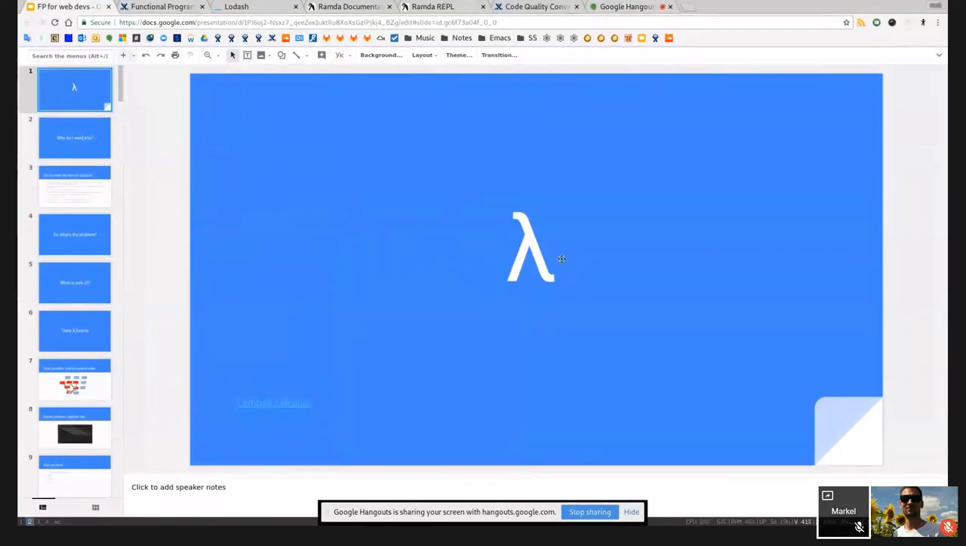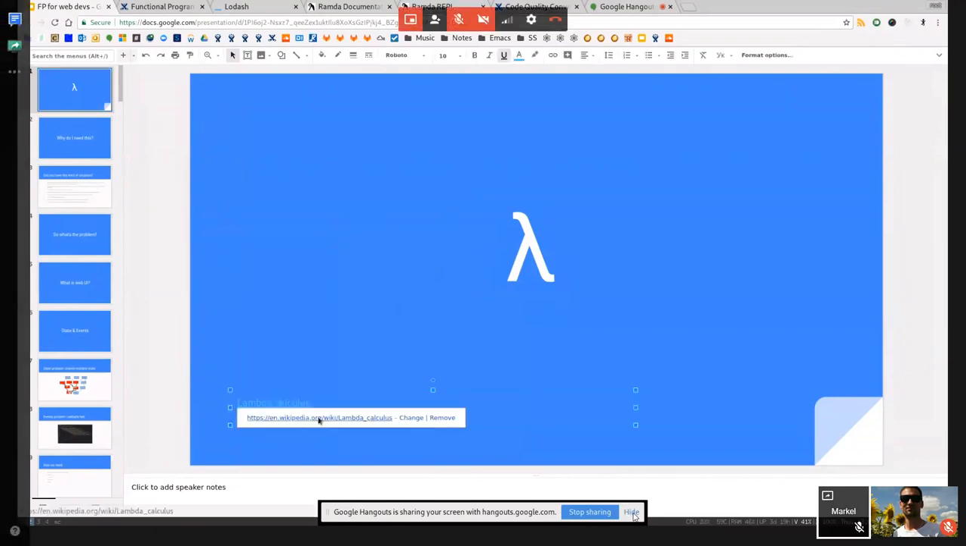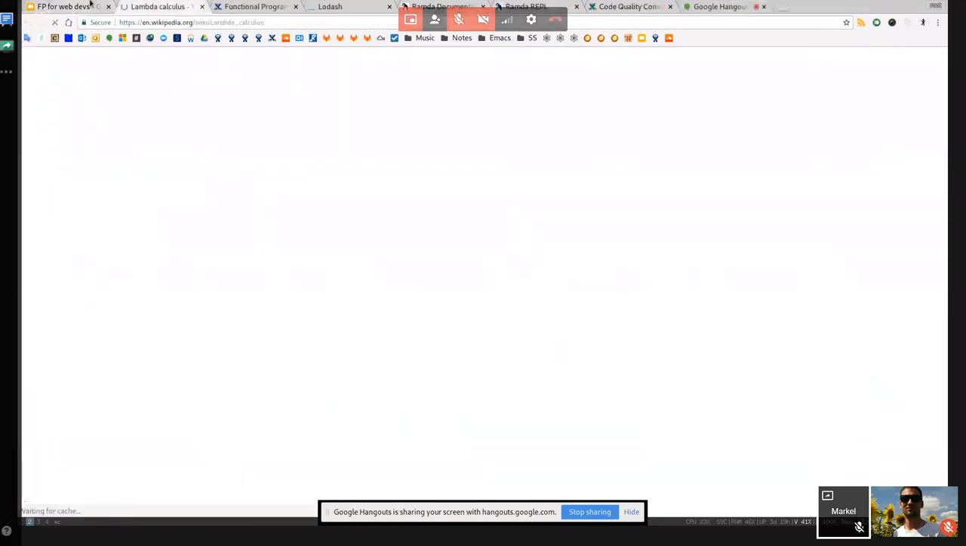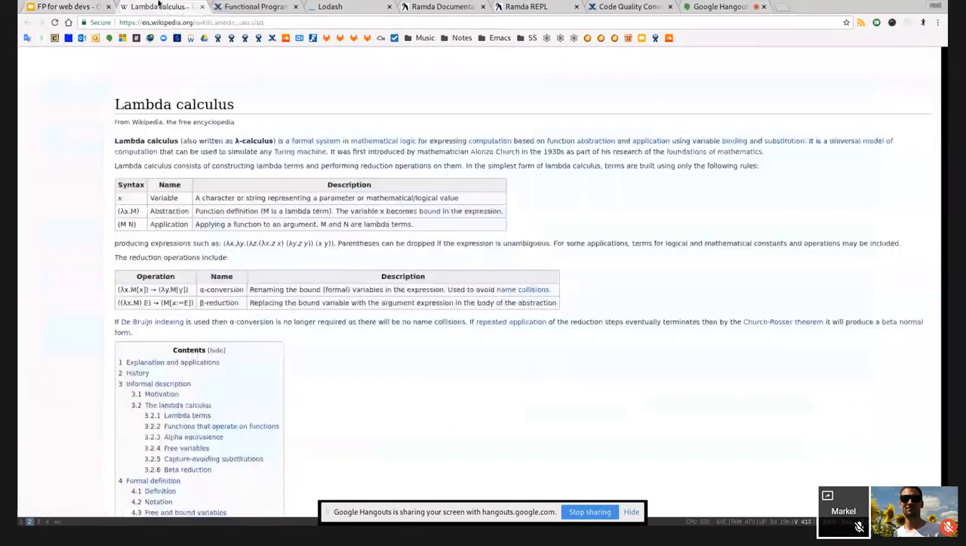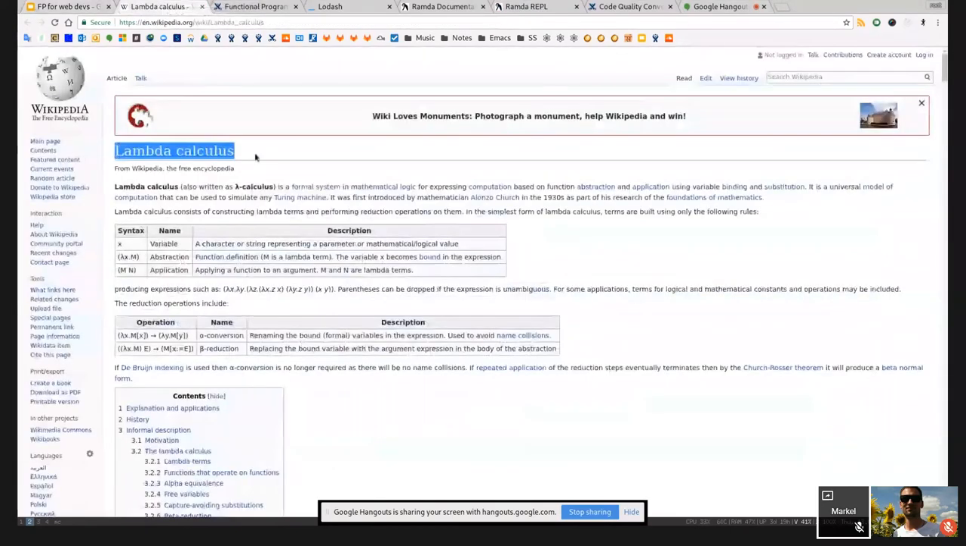This symbol is a Greek lambda letter, and it looks like a Half-Life game sign, but it's not only this, because it's a sacred holy sign of functional programming. And if you see it somewhere, huge chances that you see something related to functional programming.